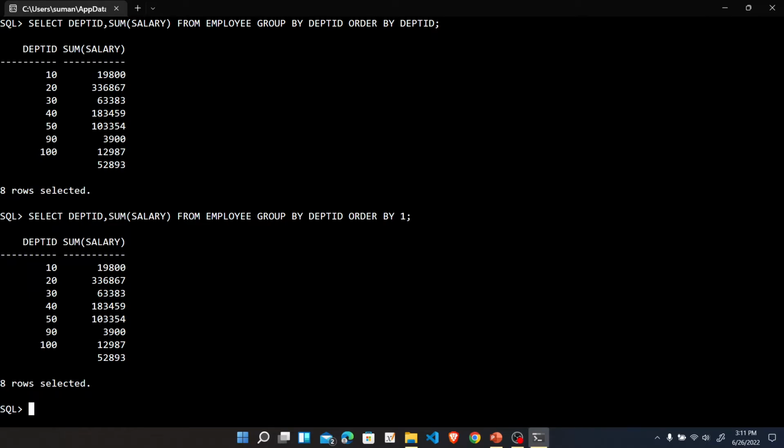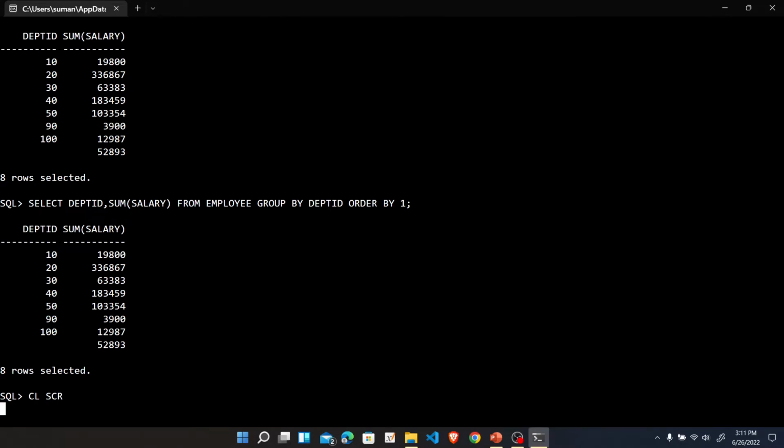Now we can also use multiple columns with the group by, like with the department ID we are combining each and every employee ID. At first clear the screen for better view, then select DPT ID, then we are using another column, suppose EMP ID, comma, sum salary from employee group by DPT ID and another one, that is EMP ID, and order by 1, comma 2 and semicolon. Press enter.